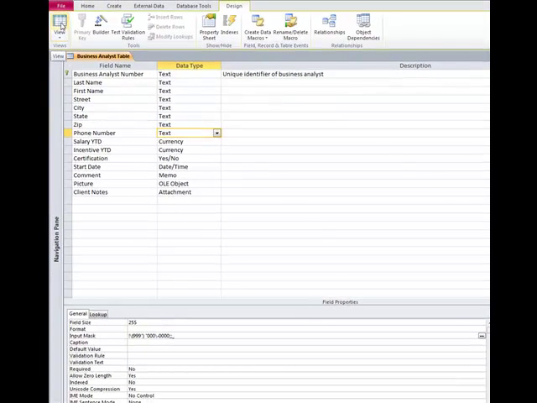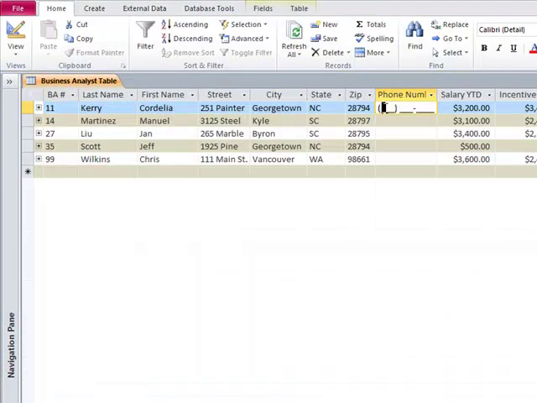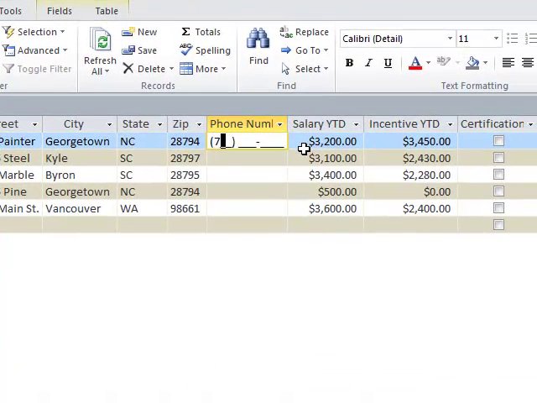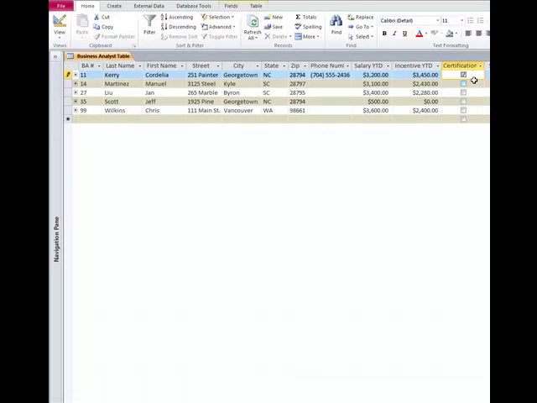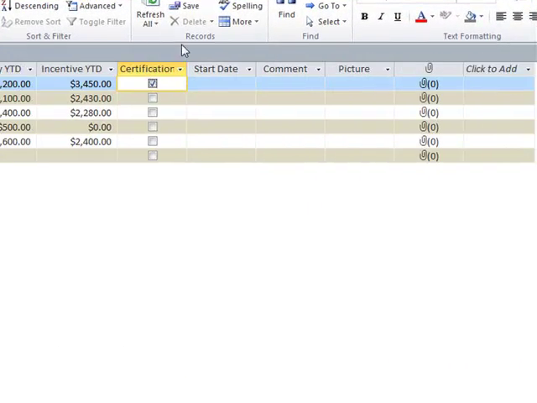Okay. Let's go to datasheet view, and yes, we'll save it, and here's the phone number, and we start off right here, and we will add the phone numbers, and I'm not going to do all of these. You'll finish all of those. All right, the yes-no box, you can see, yes means it's checked, no means it's not, no check means it's not.